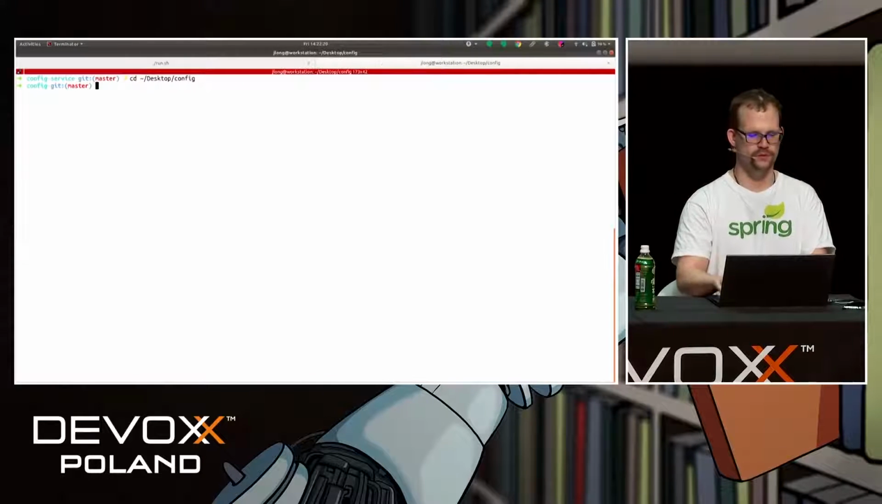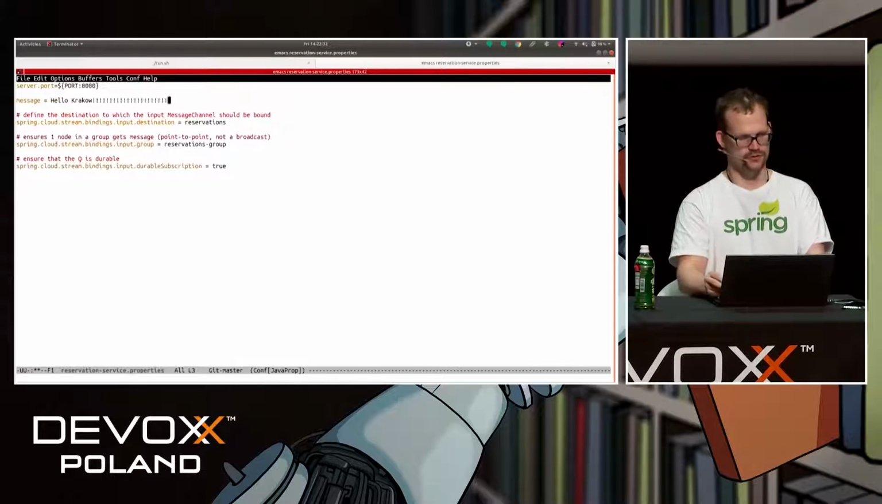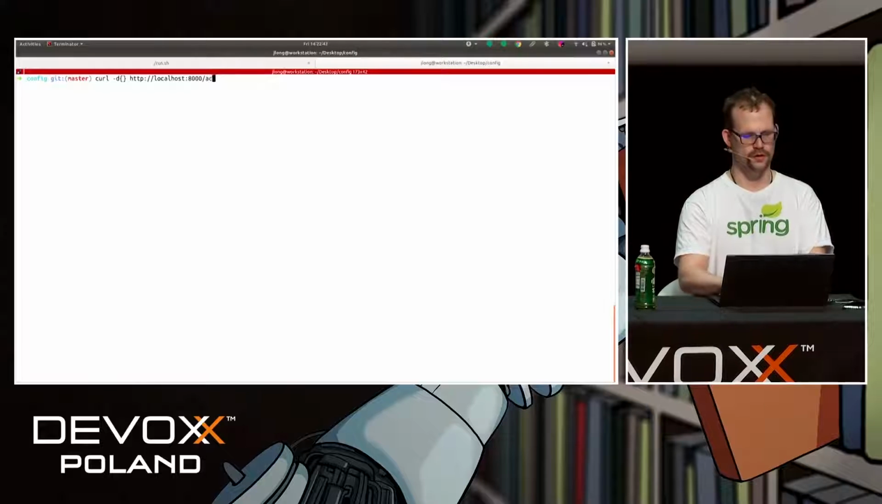So I'll go to the desktop here, config, Emacs, the reservation service.properties, hello, Krakow, right? Is that like, what is it? Krakow? There you go. Extra exclamation marks. Git commit -a -m, YOLO. Now, I'm going to send an empty HTTP post to the actuator refresh endpoint. -H content-type application JSON. Okay? Ready? Go.